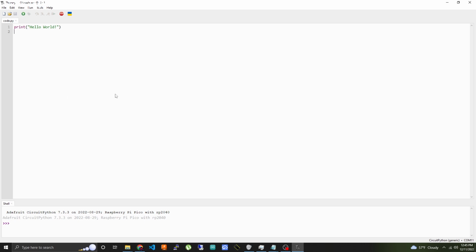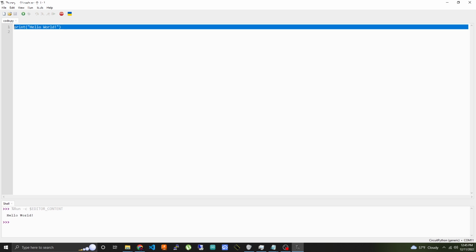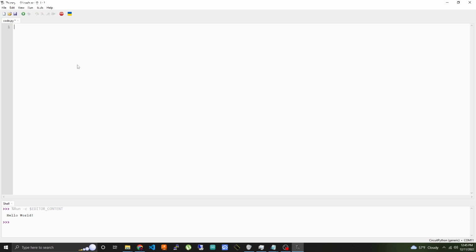Okay, so by default, our code.py will have a print hello world in it. So we can run that, and we should see hello world down here. So let's make a simple blink sketch for our Pico. So it's just like Python.